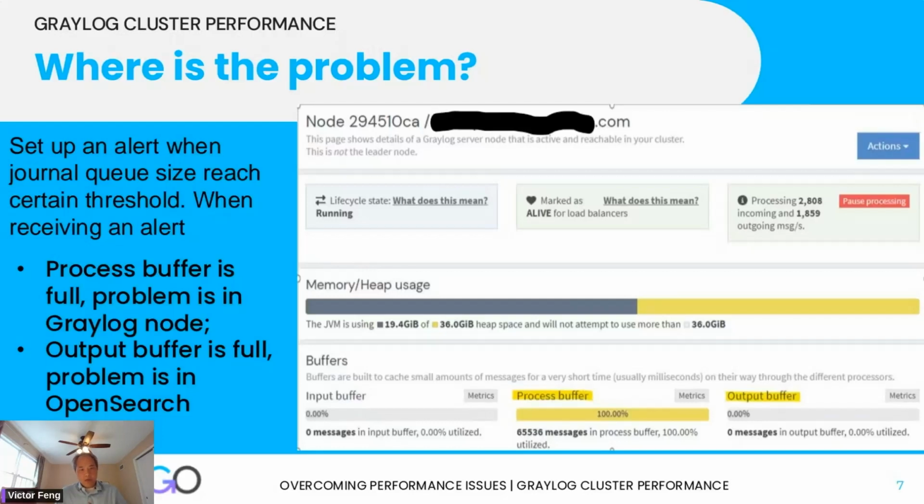Where's the problem? When we have a journal piled up, we try to get a basic idea of where the problem could be. Is it from Graylog, or is it from OpenSearch? Graylog also has MongoDB, but most of the time it's not from MongoDB. It's going to be either OpenSearch or Graylog.